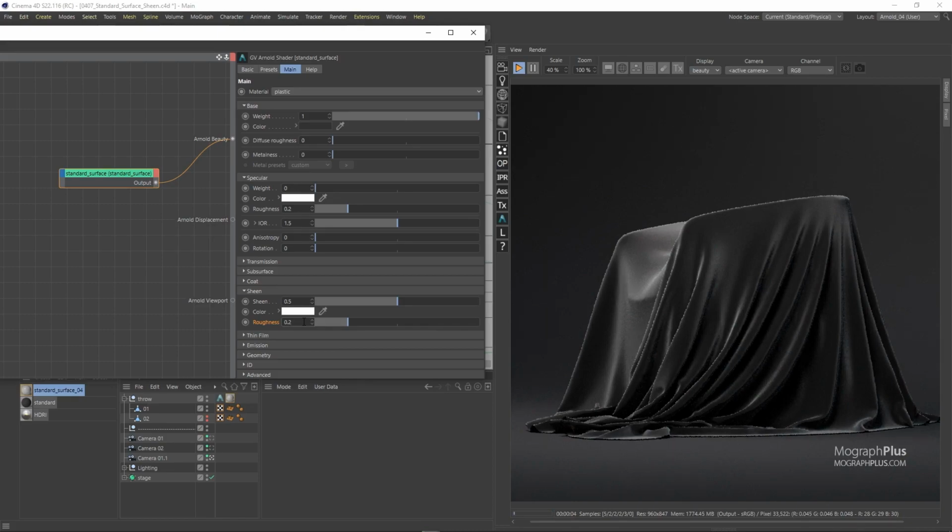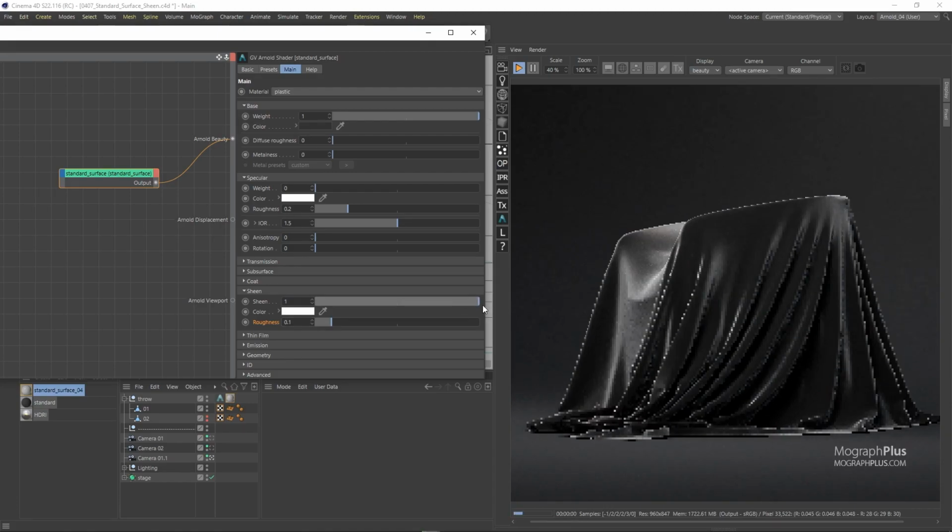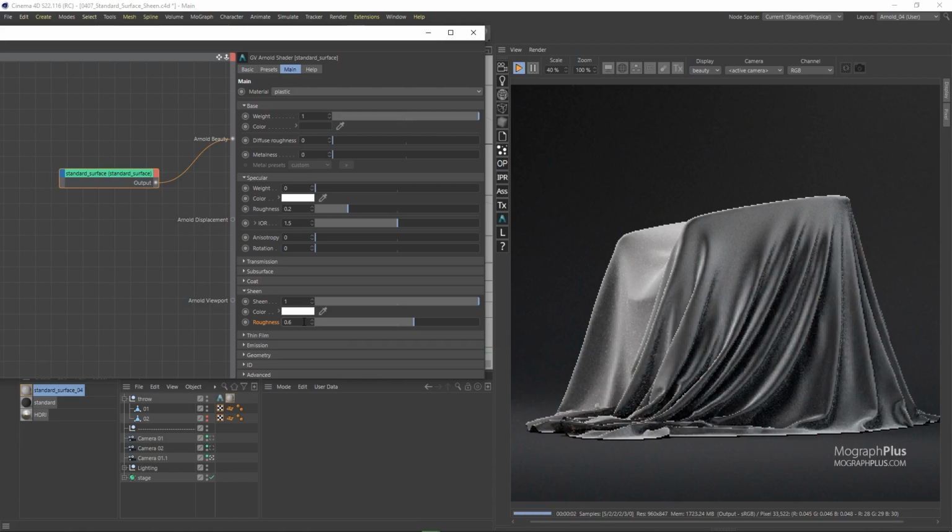If I set the roughness to 0.1, you see how the Sheen effect is limited to very extreme glancing angles. And if I increase it and set it to something like 0.6, now that Sheen effect is more widespread and starts earlier. So that's about the Sheen component. Now let's make some realistic fabric shaders.